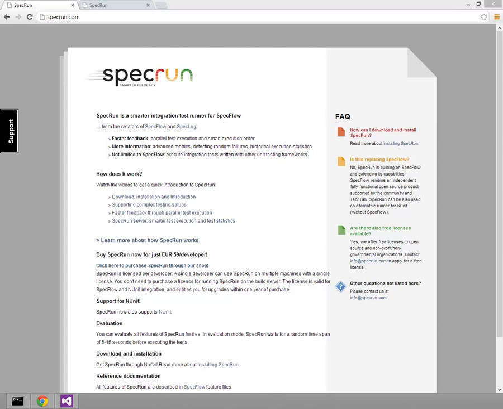Hi, my name is Gáspár Nagy, and I would like to give you a short introduction to SpecRun 1.2. SpecRun is a smart execution framework for SpecFlow.